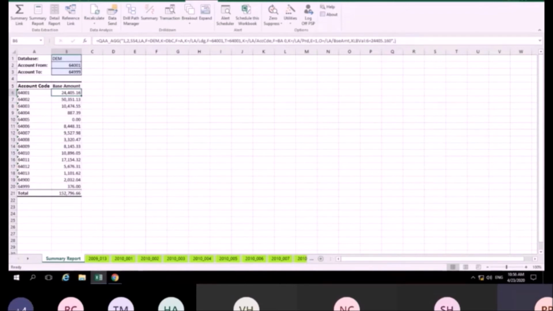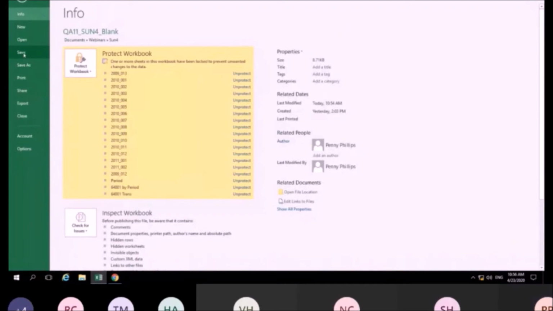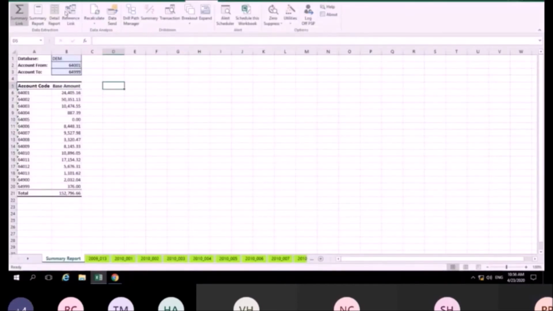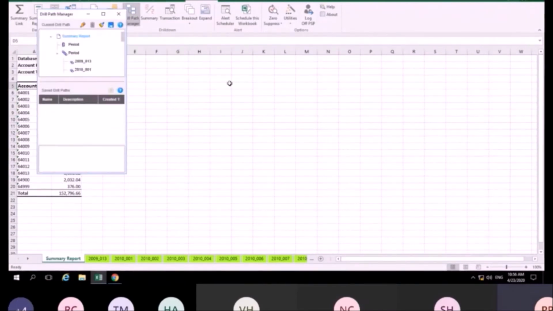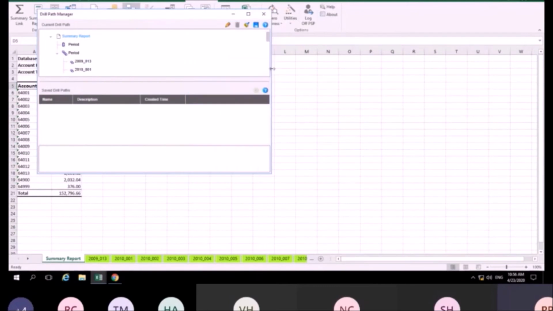Now, if I then save this report, what I can do is also look at the drill path manager, which is what we were talking about before. So what our drill path manager does is it shows graphically the tabs that I've got in my workbook, and fundamentally underneath it understands how they were produced. So let's have a look.